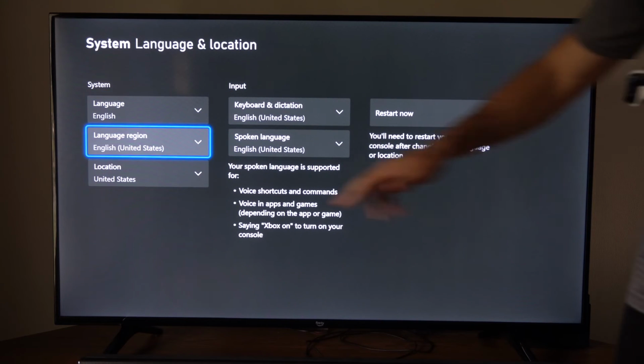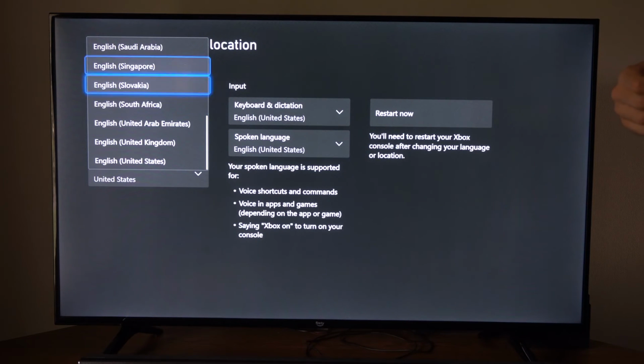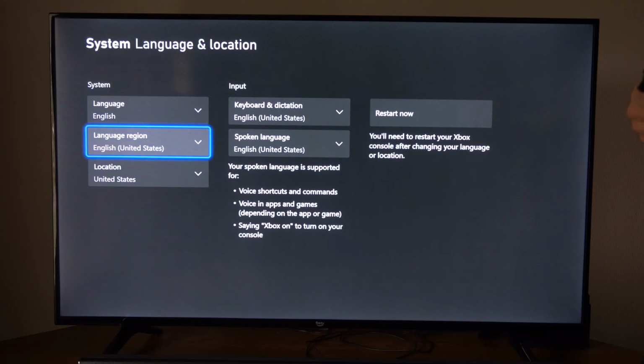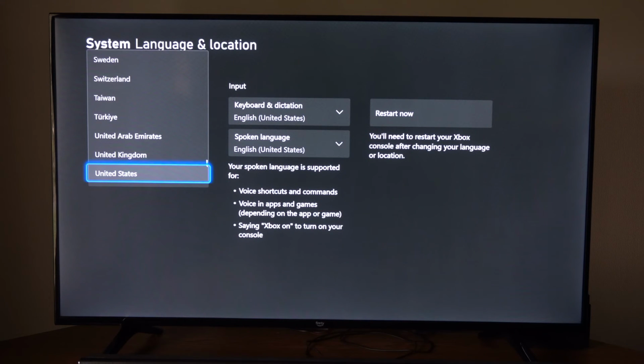Now we can do the same thing for language region. We have English, United States. And there's different versions of English. Then we can go to the location. We can change this as well.